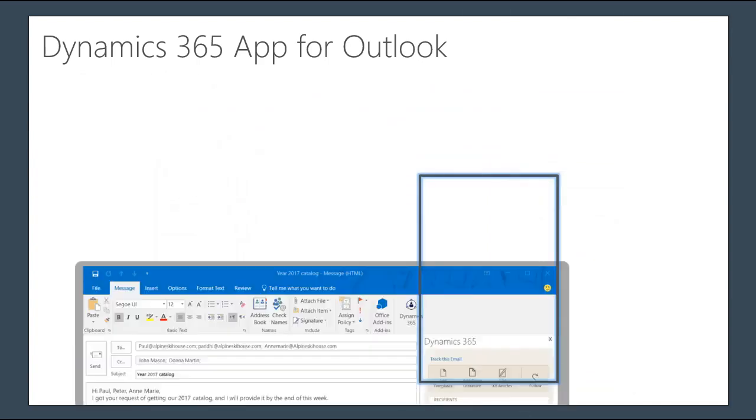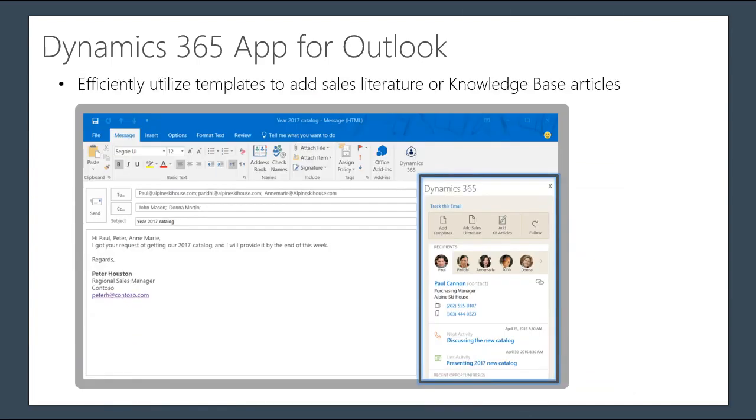The last screenshot I want to show you here is the ability to utilize templates. So you might have sales literature or knowledge-based articles within your Dynamics system. What you could do here is use these templates within Outlook. Let's say I want to send Paul some sales literature. With a click of a few buttons, I can grab that information from Dynamics and shoot an email to Paul very, very easily utilizing these templates. So really great capabilities that can enhance people's productivity in Outlook, where most of us start and end our day.